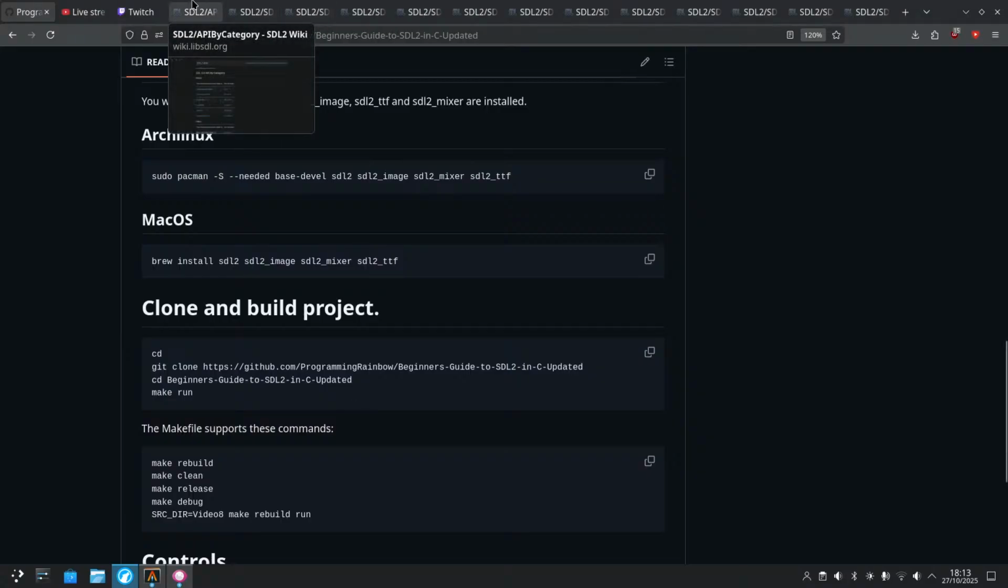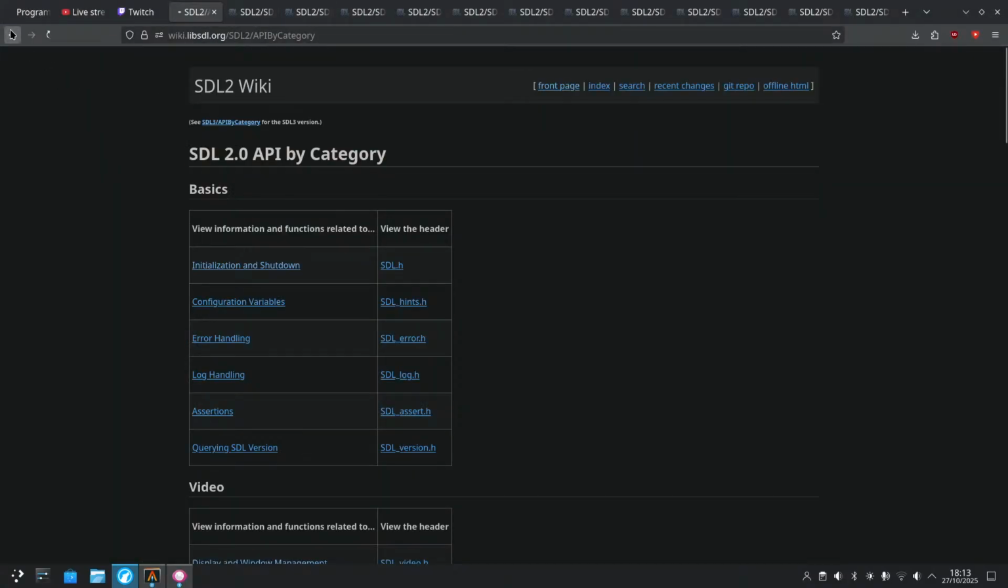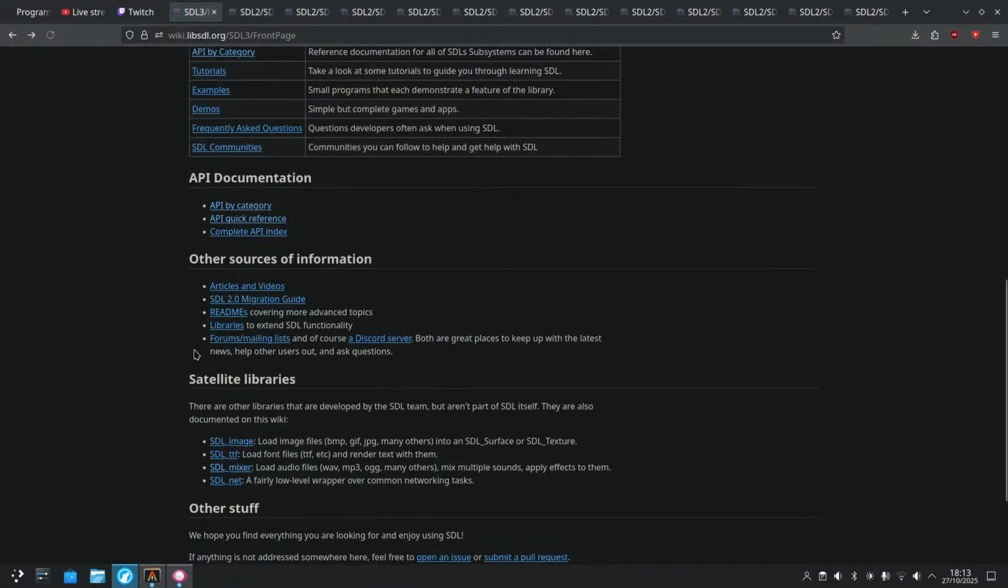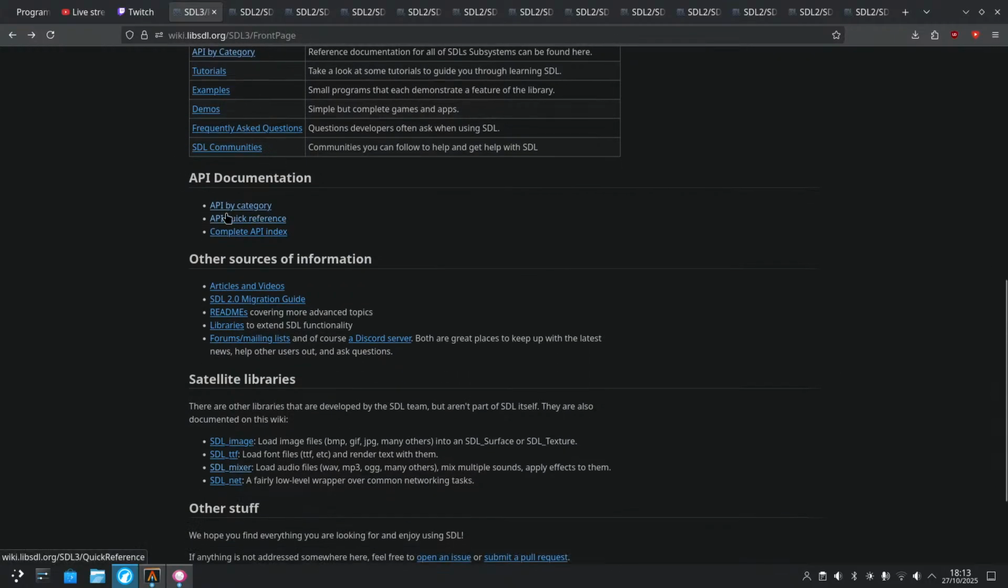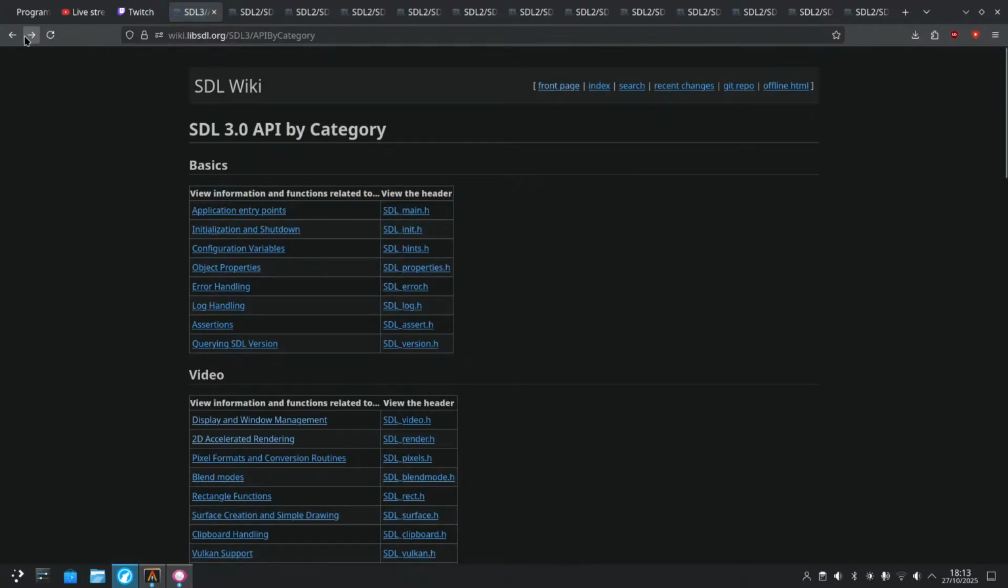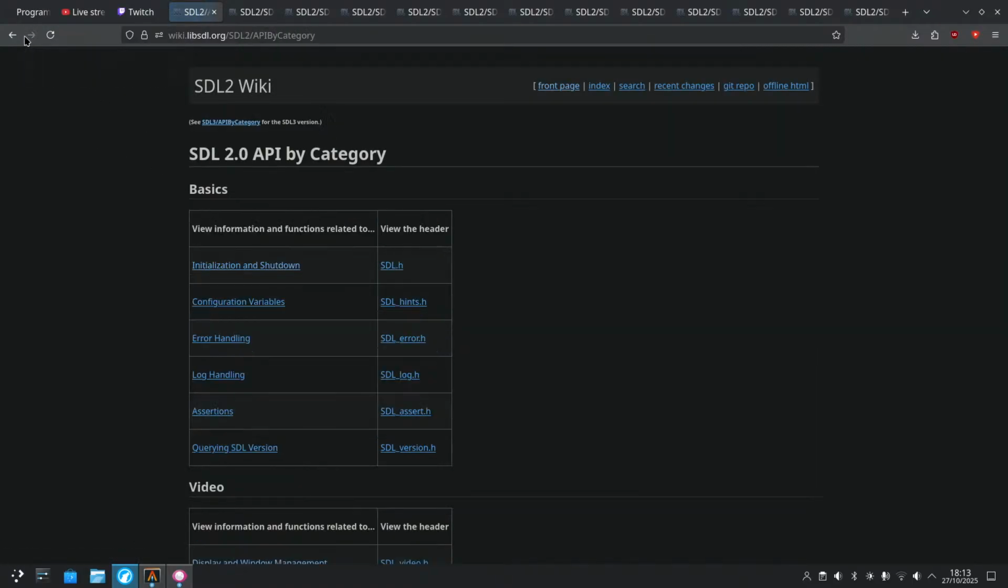So in SDL, if you go to the website, they have a lot of information. I'm going to be using this API category. If we click on that, we're going to get to the SDL3 version, but we're working with SDL2 today, so we are going to go to the SDL2 version right here.